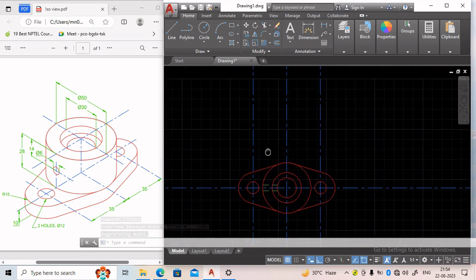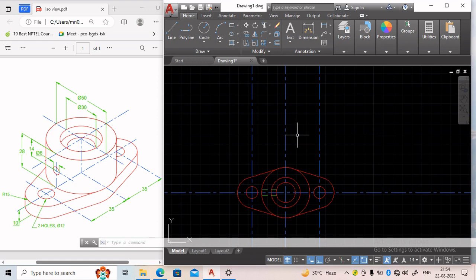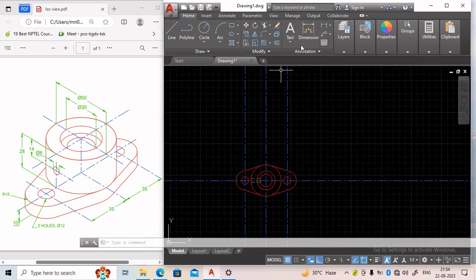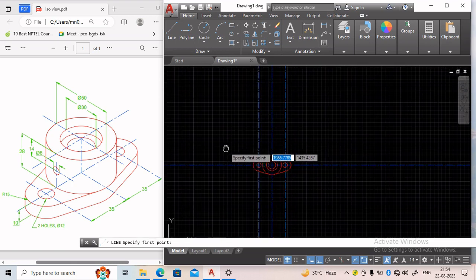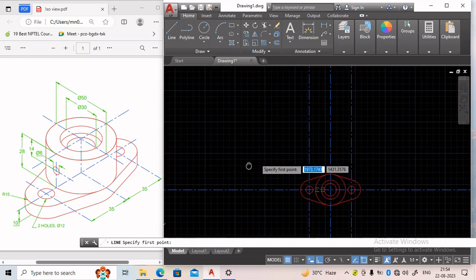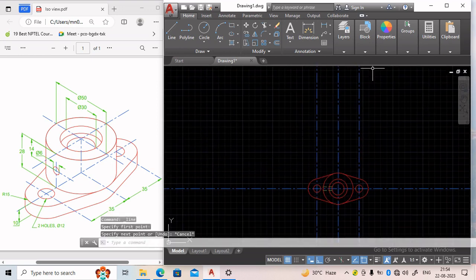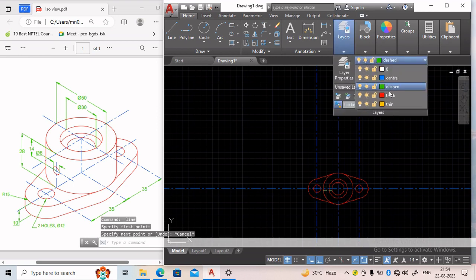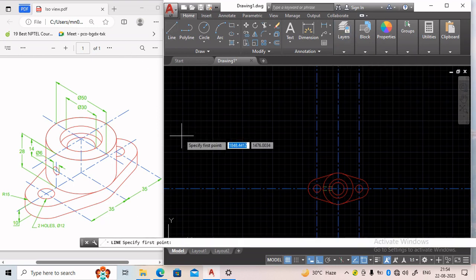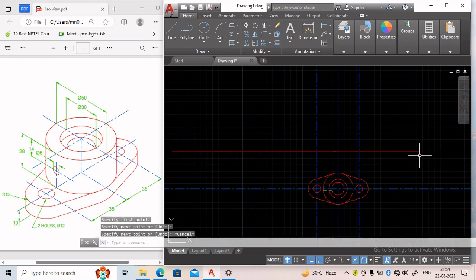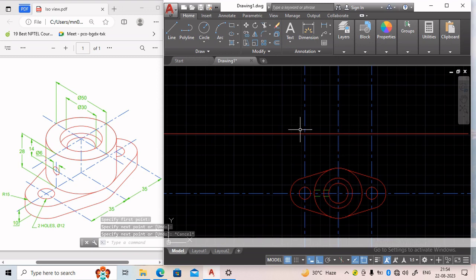Okay, now we will draw its front view. To draw the front view, at first we will draw the reference line. So we are selecting the thick line. Now we will draw the reference line. This is the reference line. Now we will draw its front view.